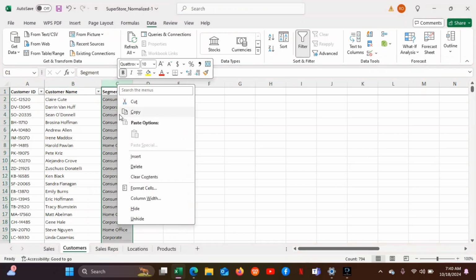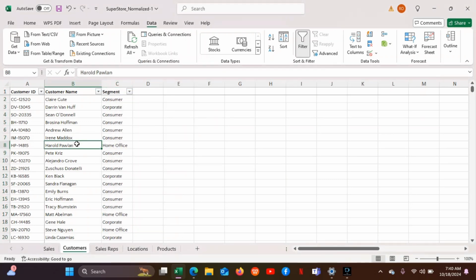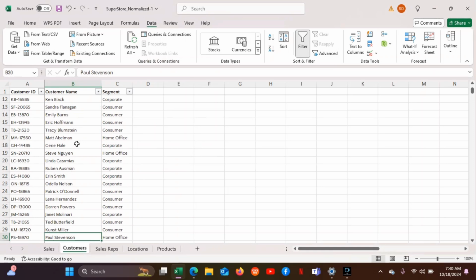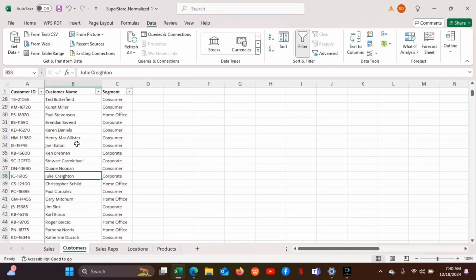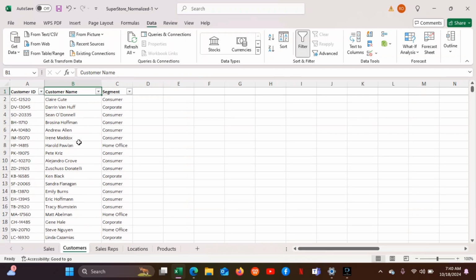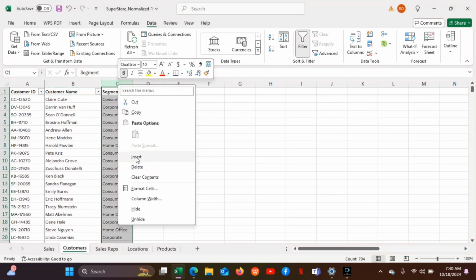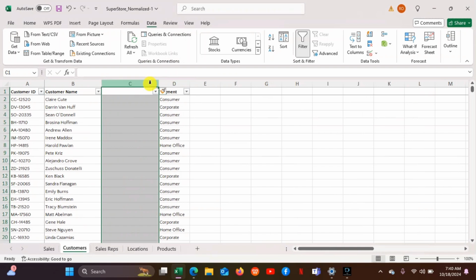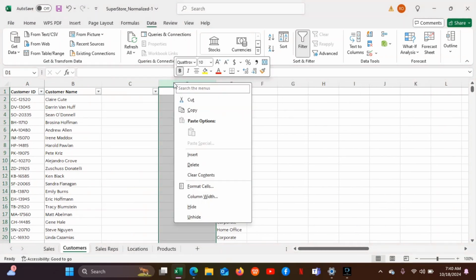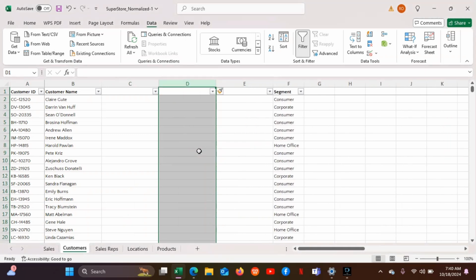I want to split it three times. There are some names that have three parts here. I've worked on this before. So just in case somebody's name has three parts, we create three helper columns. You just right click and click on Insert to create your helper column. So we have three helper columns here.